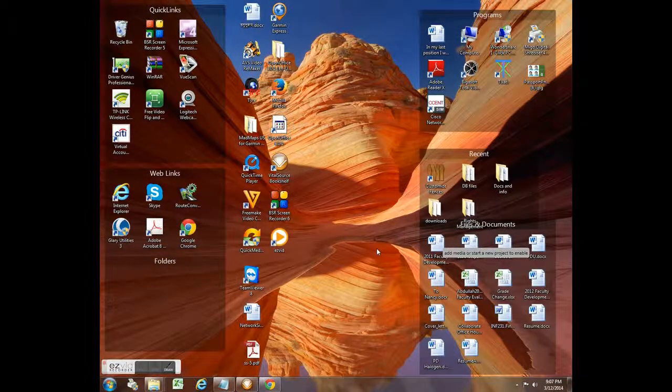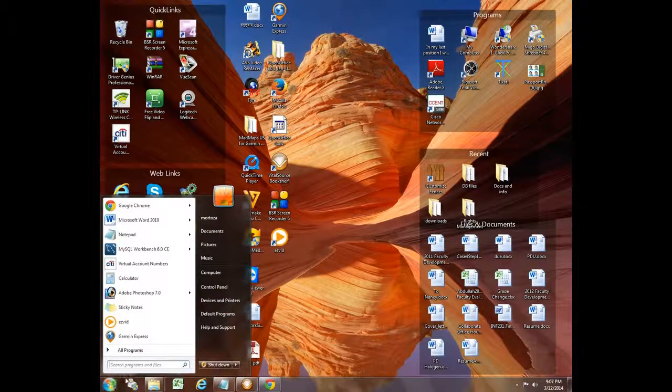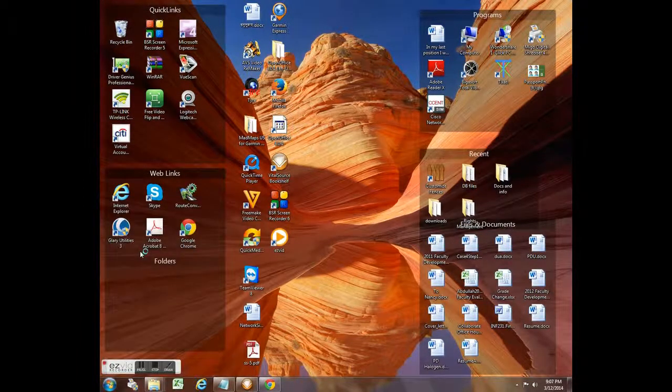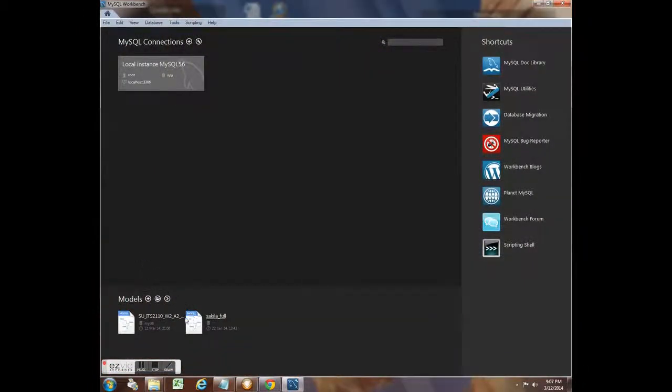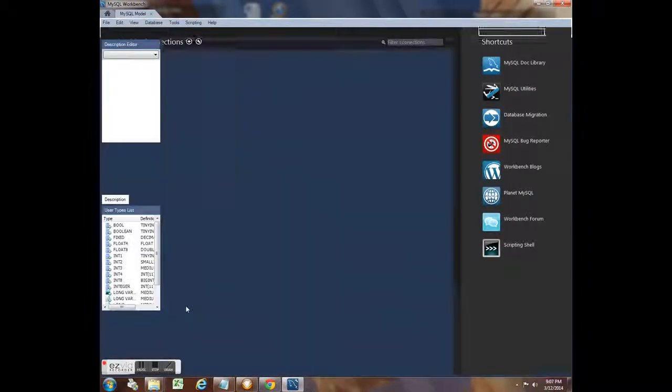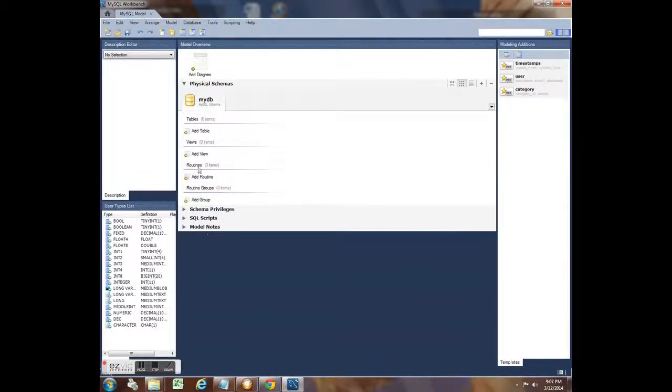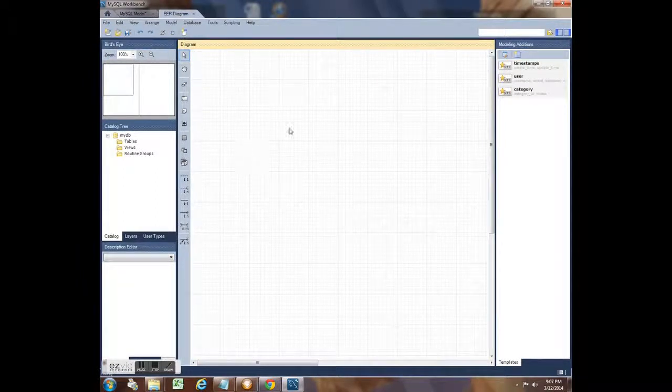Hello everyone, I'm going to show you how to create an ER diagram using MySQL Workbench. First we need to start MySQL Workbench from the start menu, and that will take us to the initial page. From there we need to click on the plus sign next to the model, and then double click on add diagram, and this is the main page where we can draw the entity relationship.